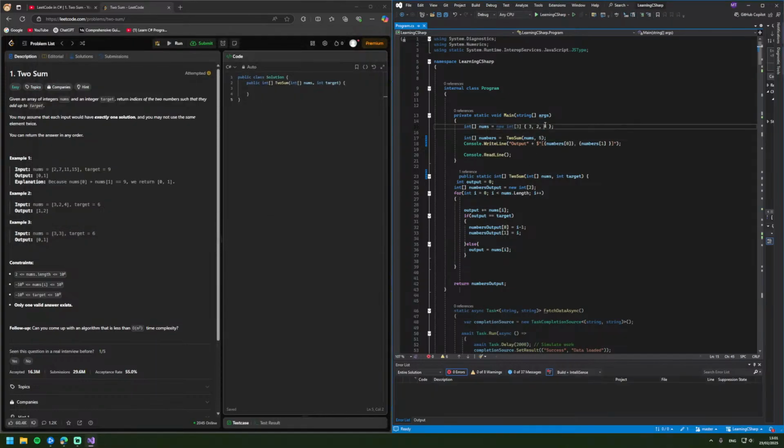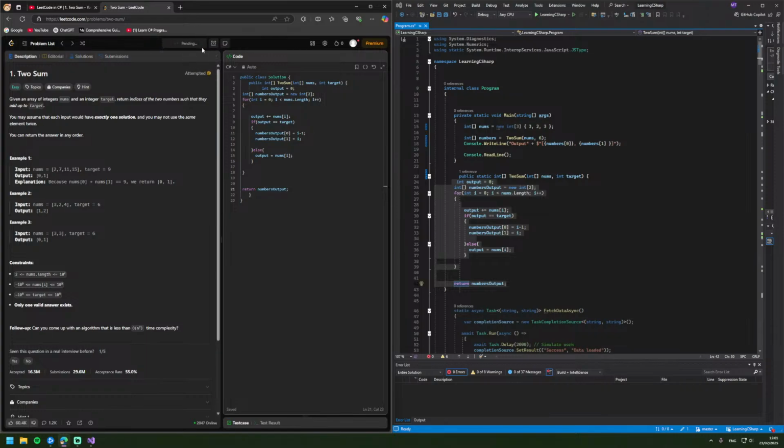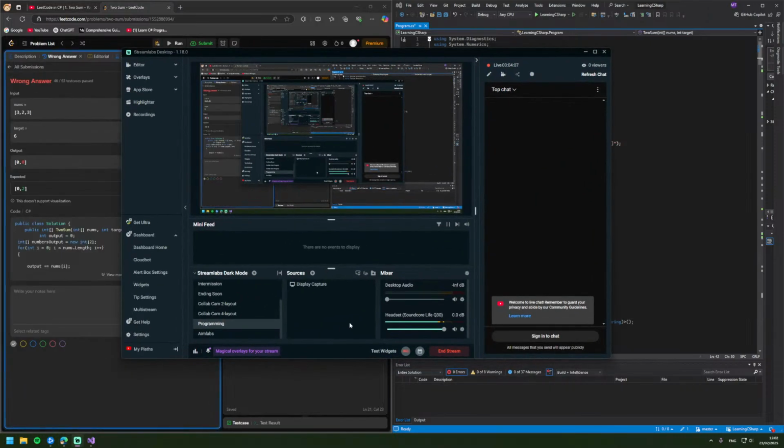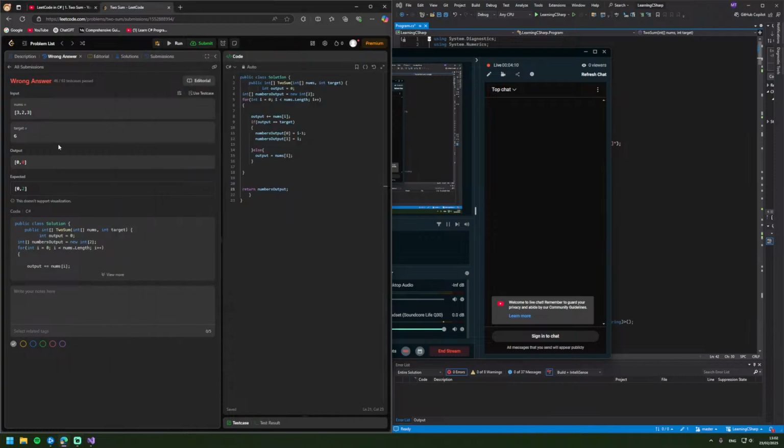Okay, so I was getting the problem on the 3 to 3 on the target 6 because I did this bit, and then how do you submit that? Yeah, and this is the first time I am using LeetCode.